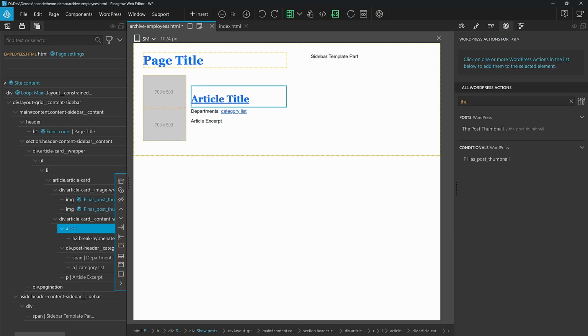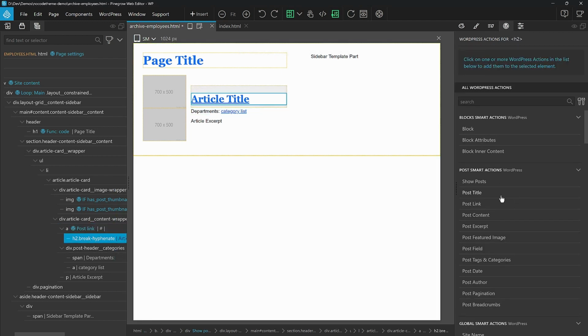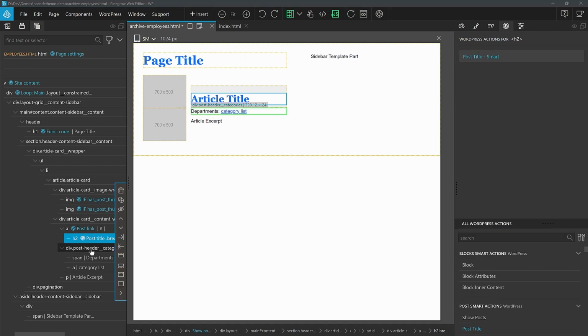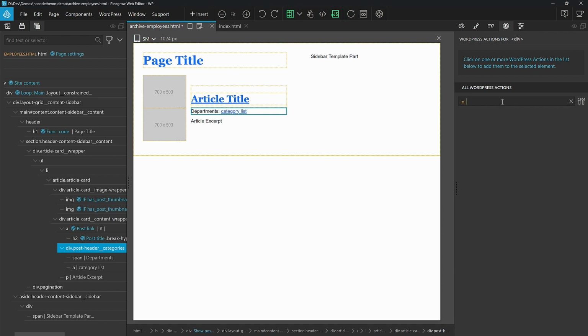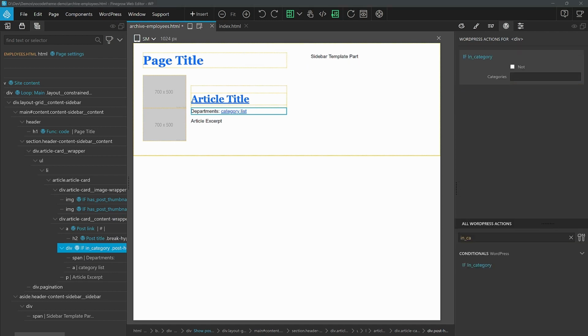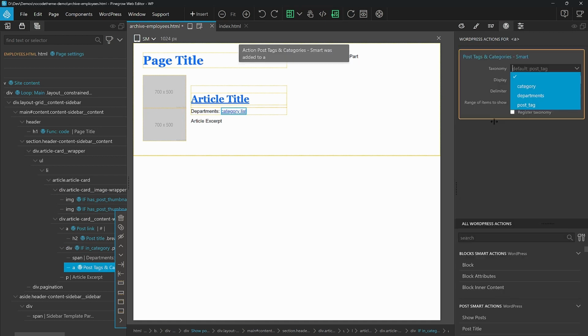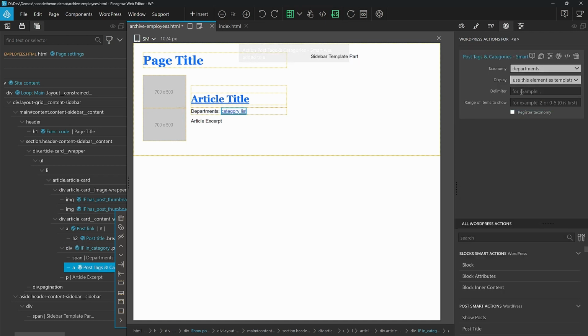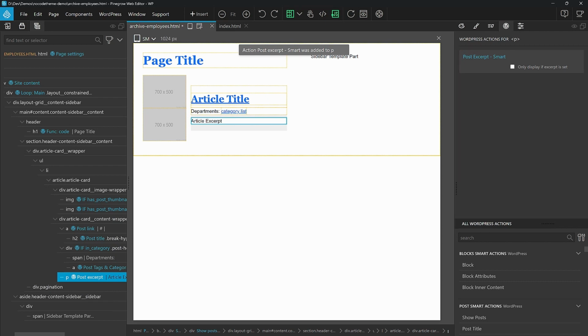Next, we'll come down to the article title, and we'll select the anchor. And for the anchor, we're going to use post link. And inside of that, we have our heading, and we'll use post title. We'll come down here to the department list, and we'll say if in category, and we'll say that if it is not uncategorized, then our anchor is going to show our category list by doing post tags and categories and selecting the department's taxonomy with a delimiter, of course, of :space. And below that, we've got our excerpt. We'll just assign that to the post excerpt.